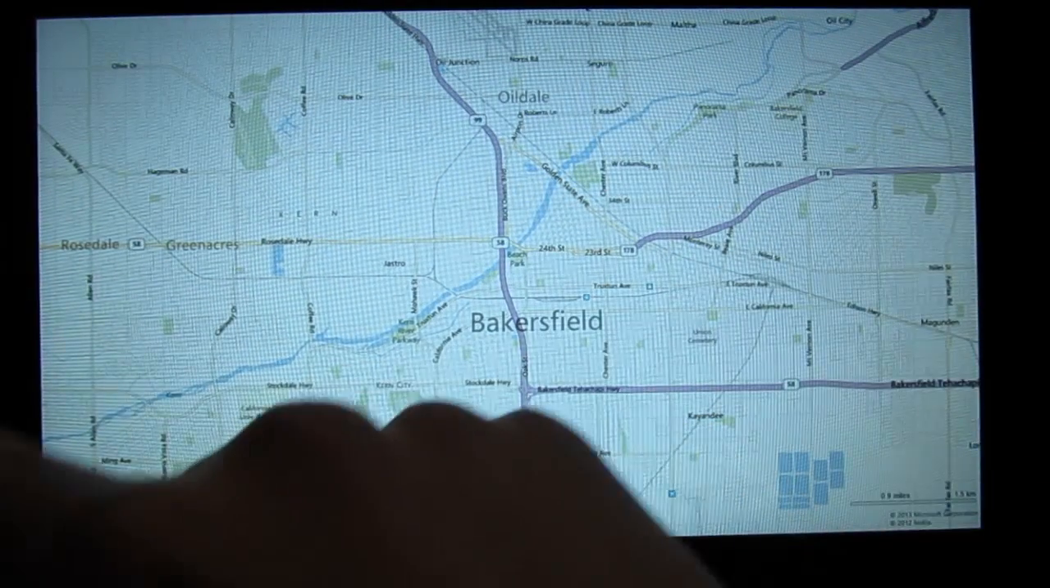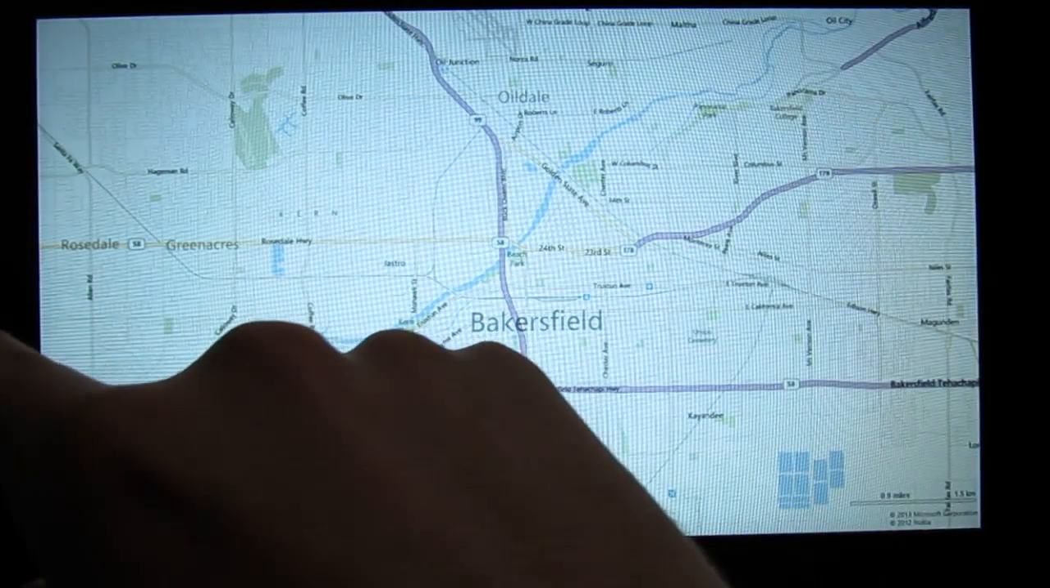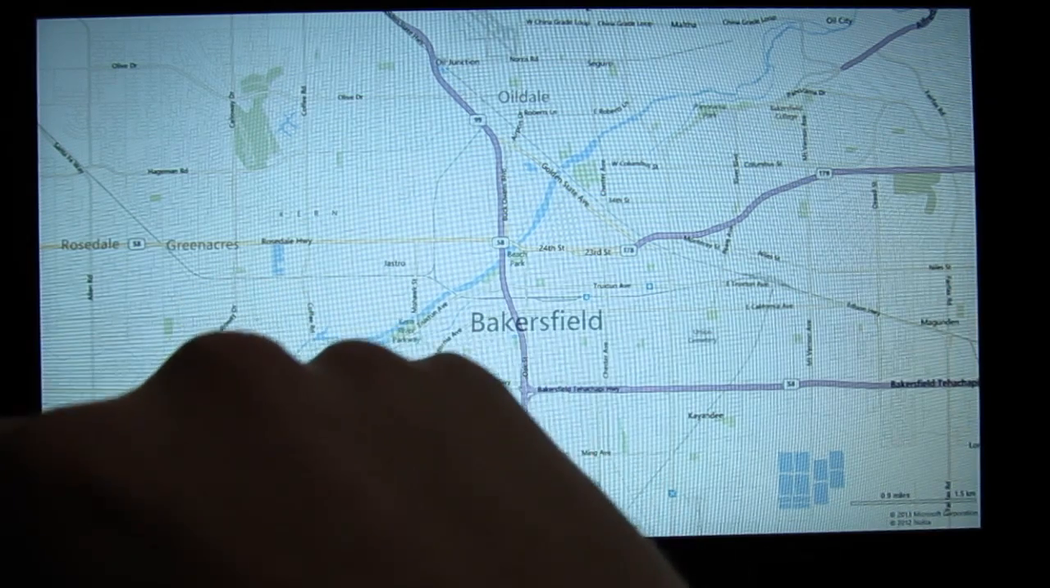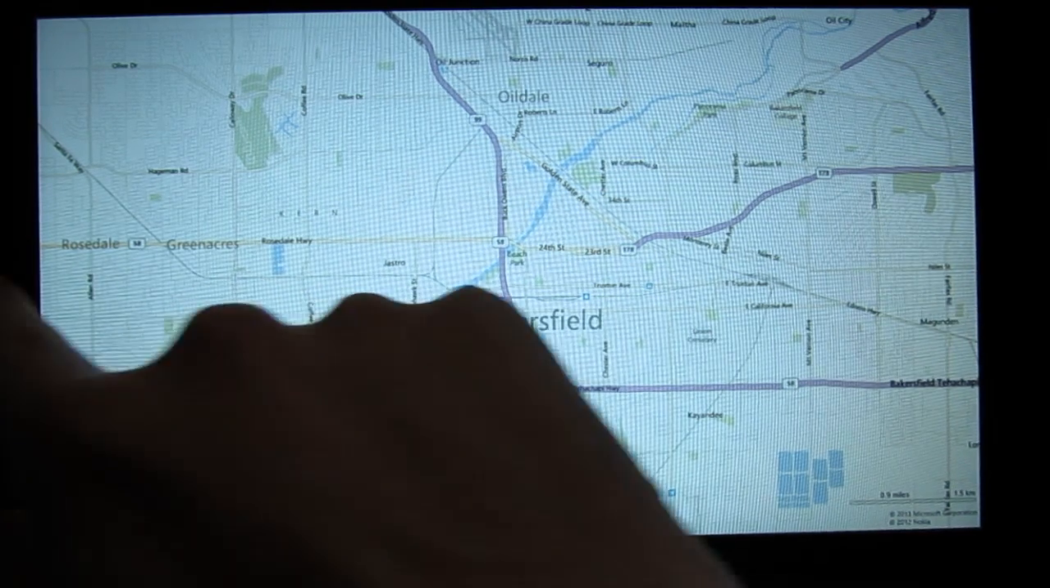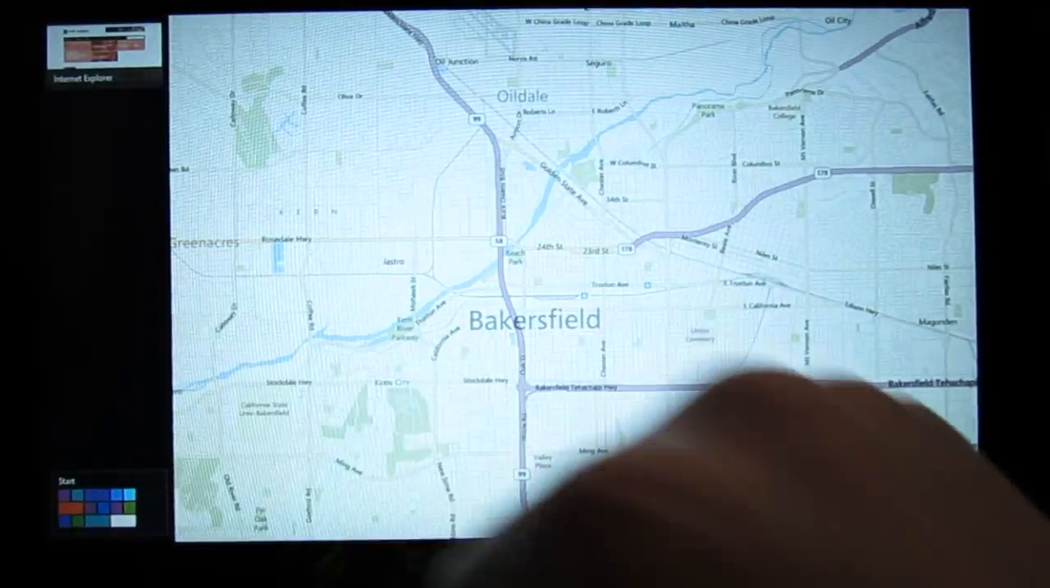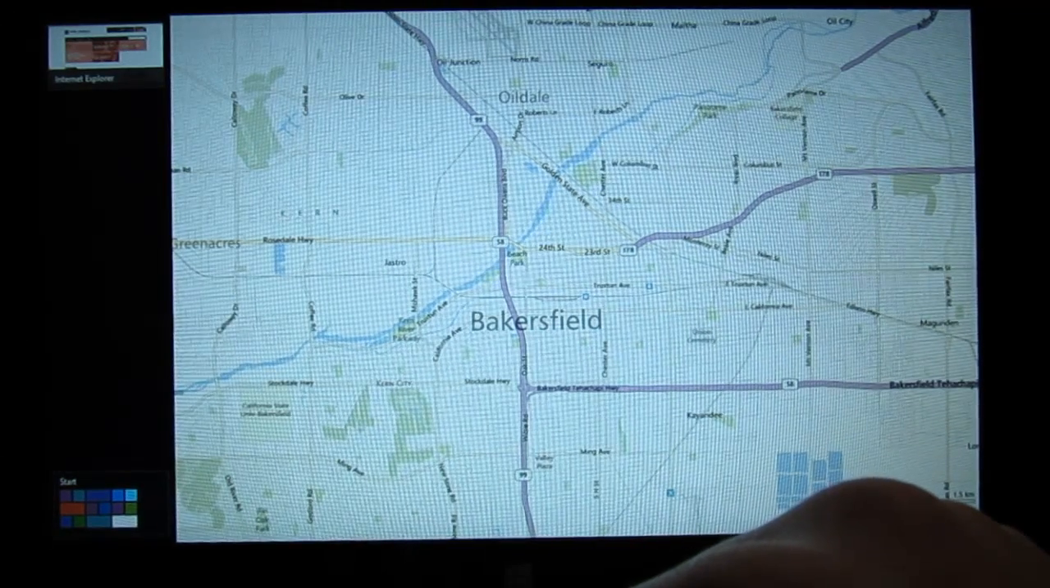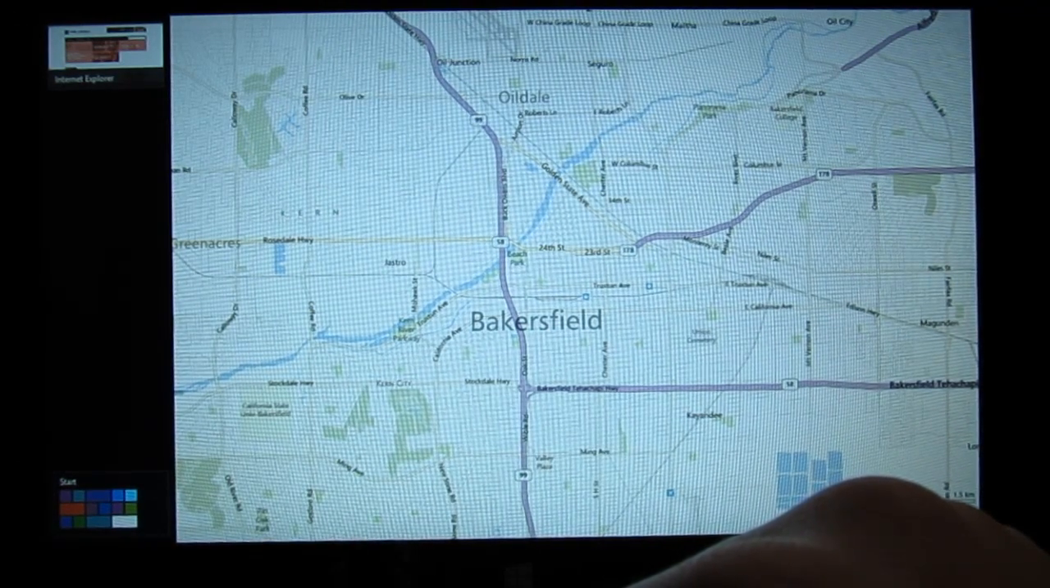Okay, so if you want to see a list of all the apps that you have open, you swipe in and then go back. And you'll get a list. So now you see I have Internet Explorer open. It's the only other application I have open.